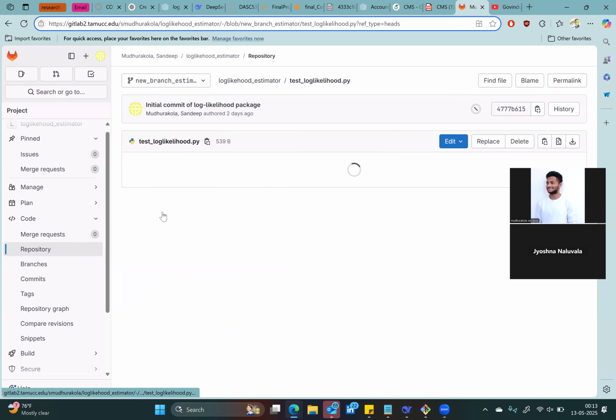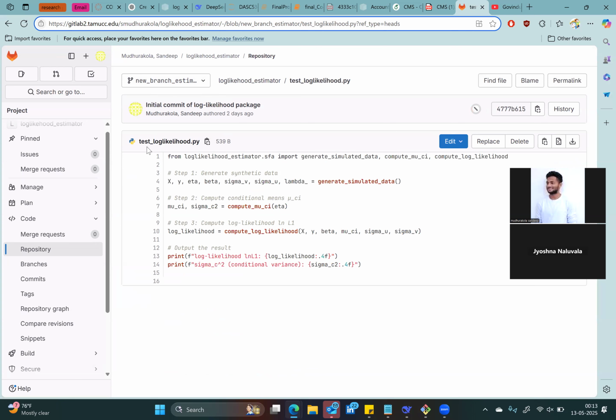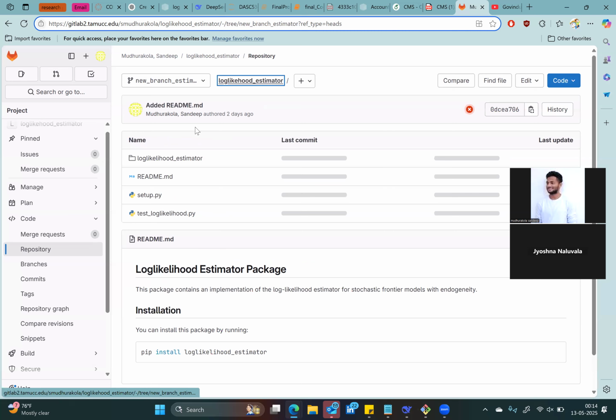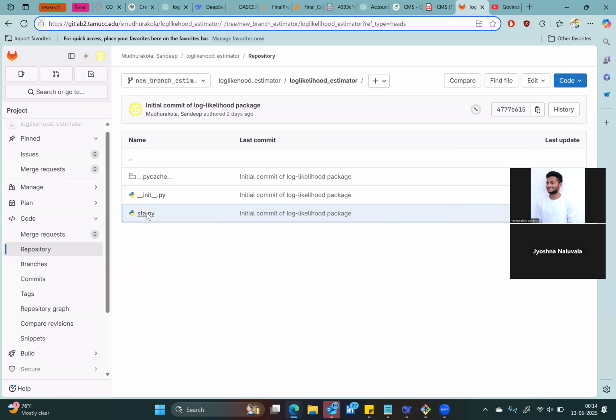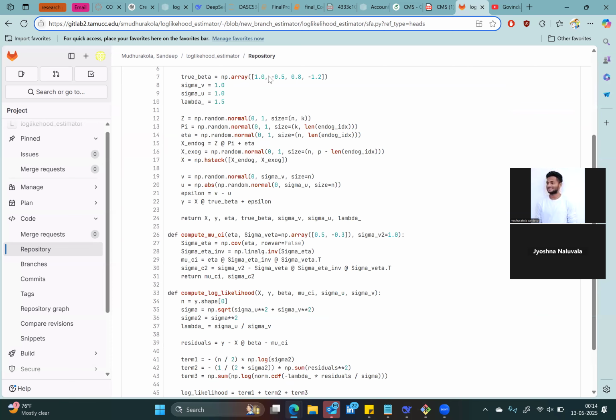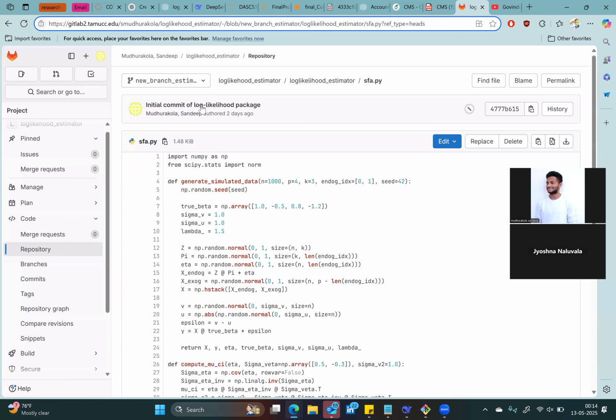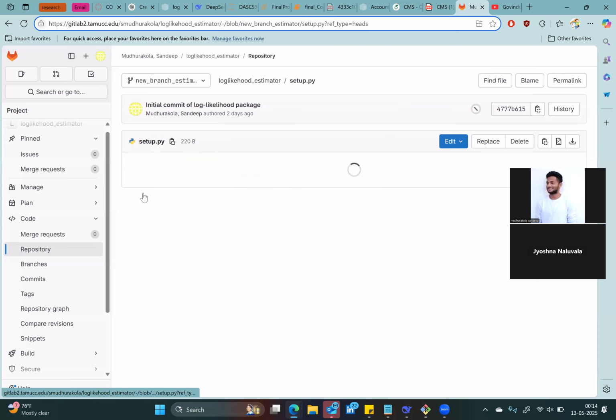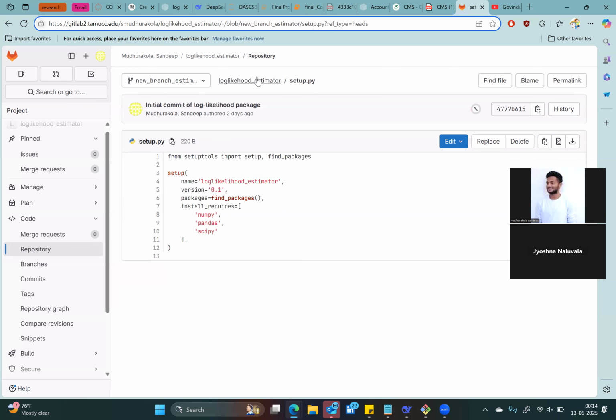Here you can see how we've transformed the test log likelihood Python file. As you can see, we are simulating the data, computing mu c and the log likelihood. If I go a little bit backwards, here is the SFF file. This is the whole soul of the code. We have taken some random sample data here, computed this, and set up some files to transform this into a package.